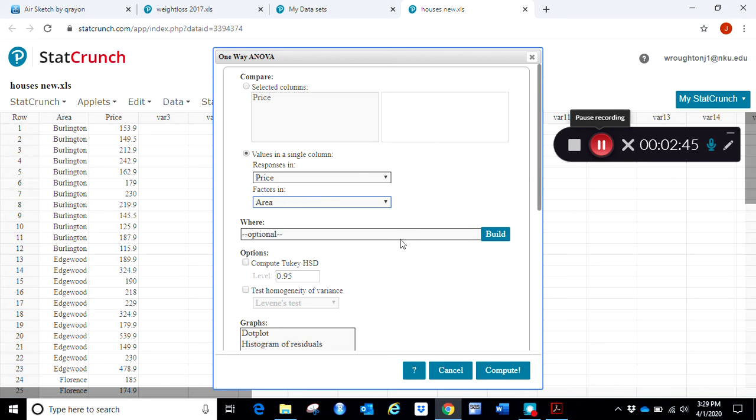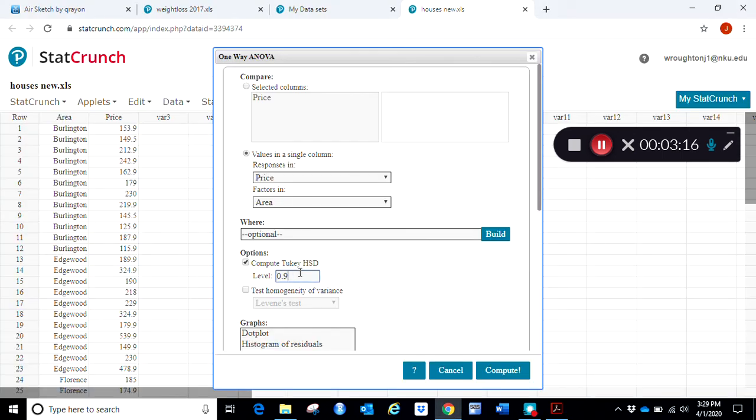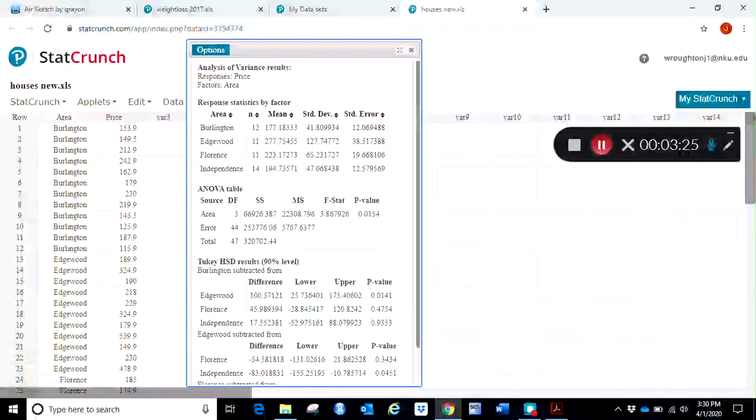The other thing I need here to get all of my StatCrunch output is to compute that Tukey HSD. I do need to figure out what confidence level to use though. If we go back and look at our example, it tells us that we're going to be using a 0.10 significance level, or a 10% significance level. So my confidence level is 1 minus that, which would be 0.9, or 90%. So I'm going to change this to 0.9 or 0.90, same thing. Then if I hit compute, I'm going to get all of the output that I need.